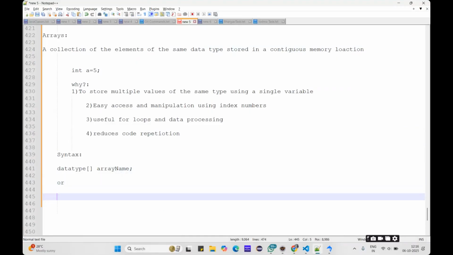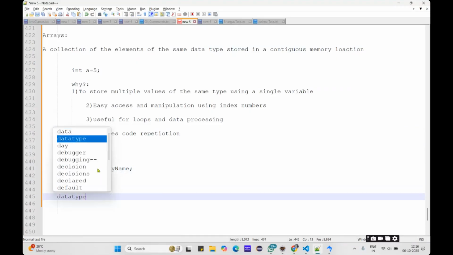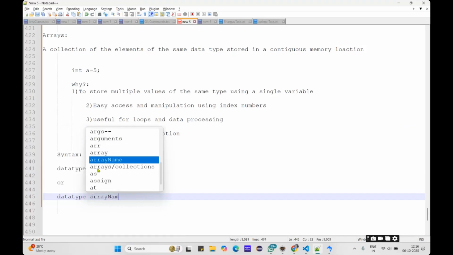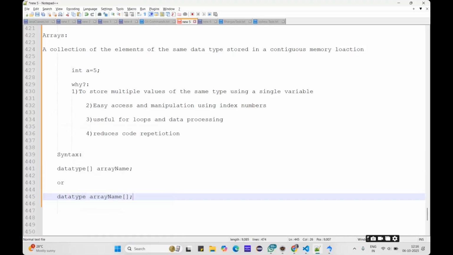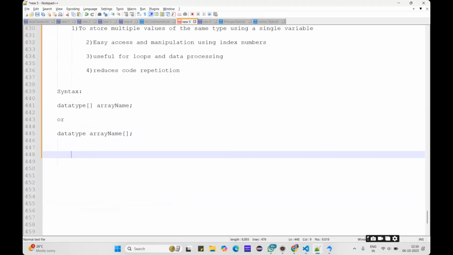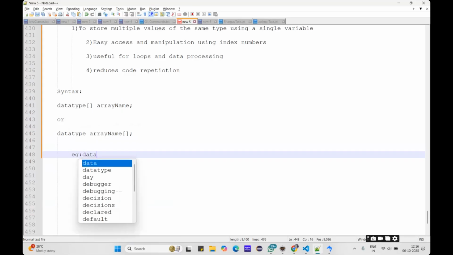Whatever array name you want to initialize, you can give it, or you can also give it like this: the data type first, and you can also give the array name with the array index. You can declare it in both ways. So let me give one example here. This is the array creation, and this is the basic syntax of an array.